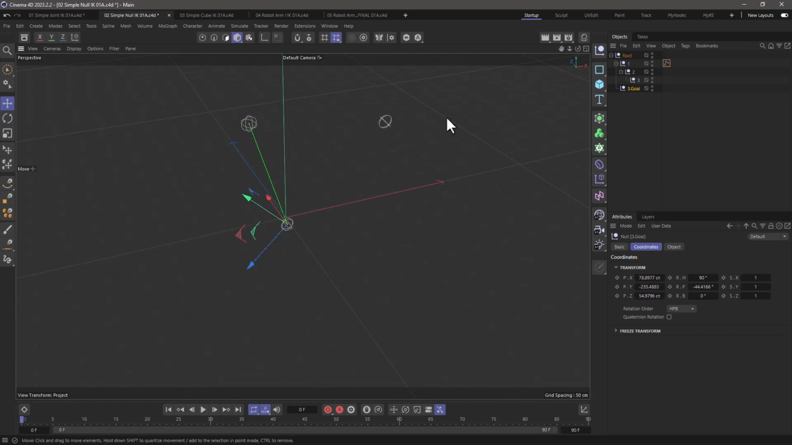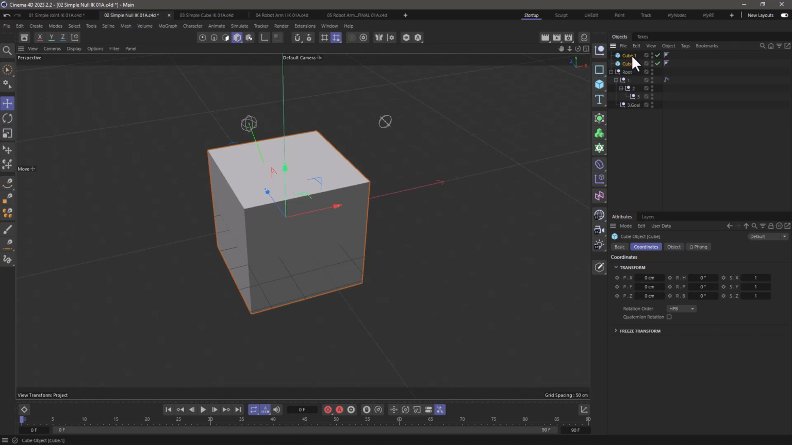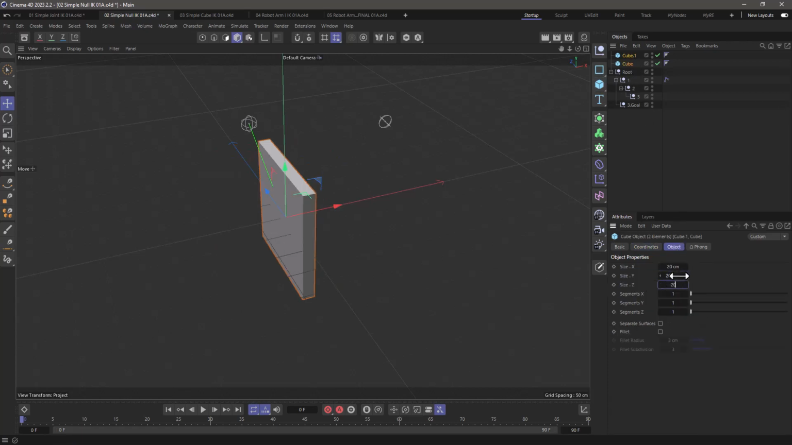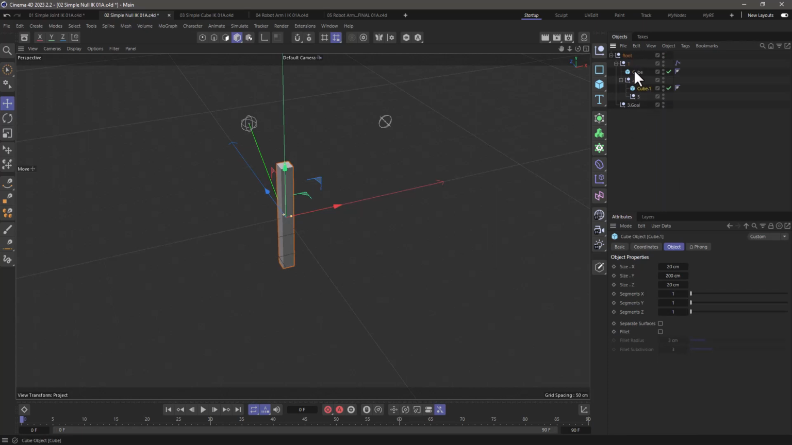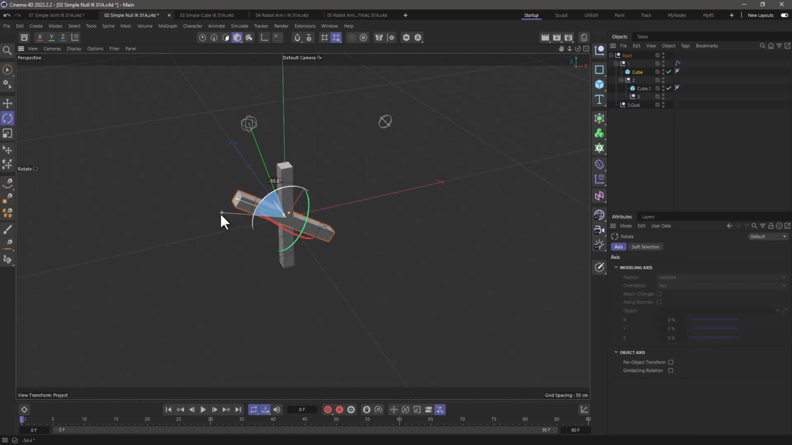What I can do now is create some objects. I'm going to create two cubes, select them, and I'm going to the object in the attributes and setting the X and the Z to 20. And I could take one cube and put it under null 1, and the other cube put it under null 2. And I'm going to move them around so that they comply with the positions of the nulls.